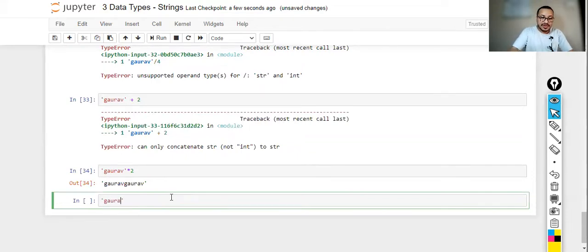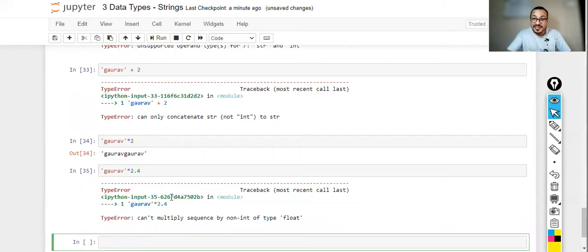But if I multiply it by 2.5, will it work? No, because it doesn't know how to interpret the 0.5, right? Gaurav into 0.5 is what? Will it be half the letters or a quarter of the letters? No, we don't know. It cannot interpret that.